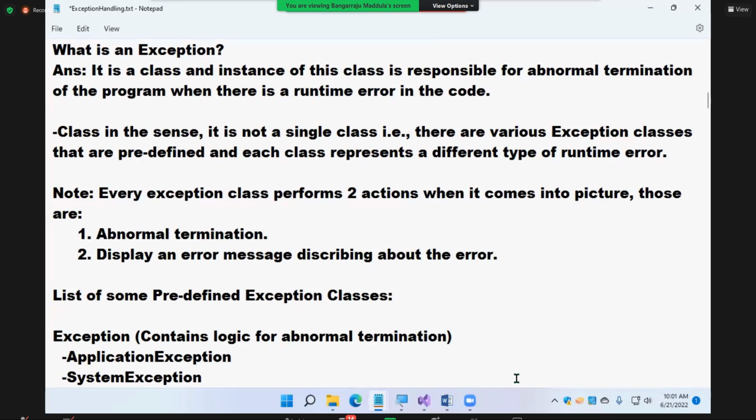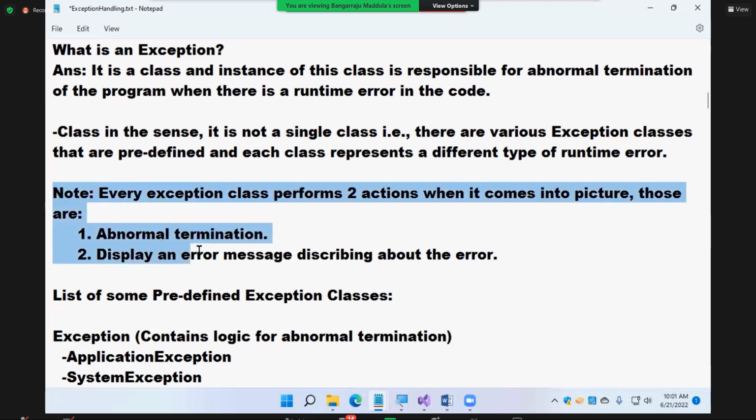Class, in the sense, it is not a single class. That is, there are various exception classes that are predefined and each class represents a different type of runtime error. You understood? File not found, that's one error. Primary key violation, another error. Null reference, that is an error. Index out of bounds, another error. Are you getting my point? Okay. Read the note. Just now I explained to you.